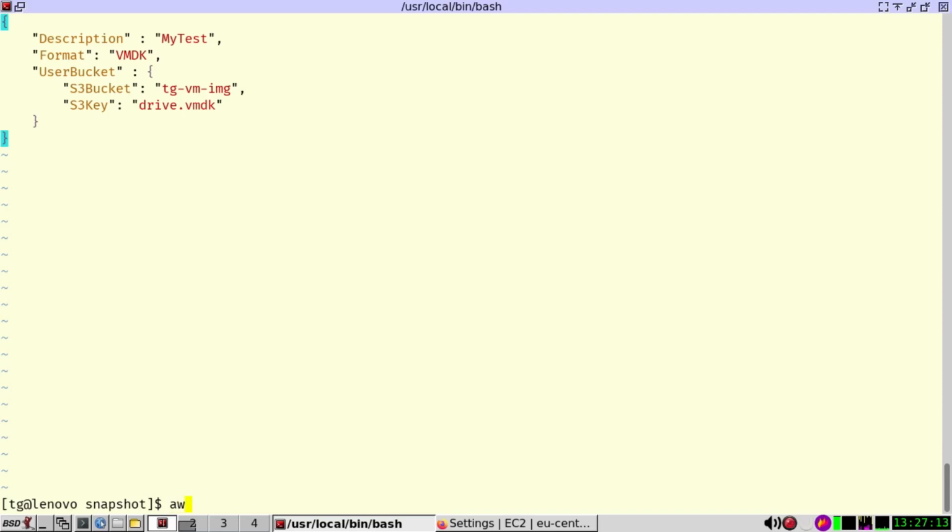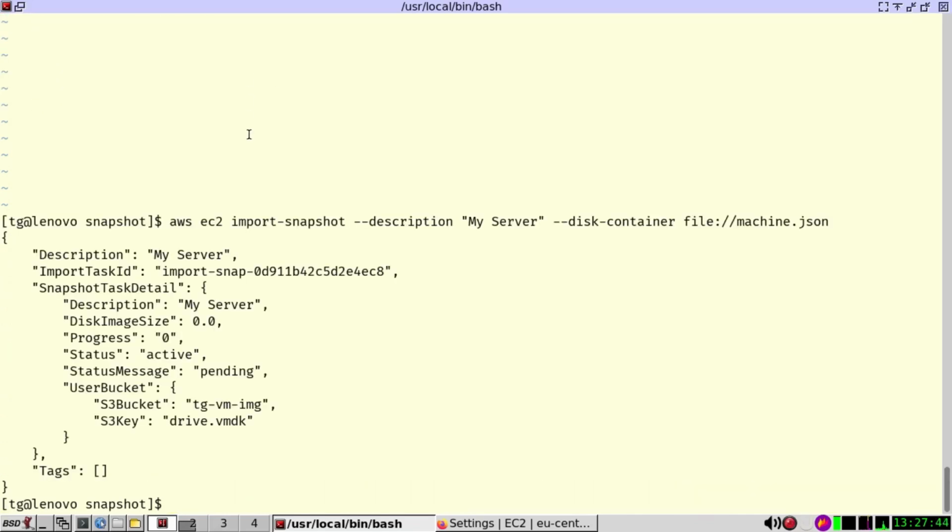Now we can do AWS EC2 import snapshot. We can give it another description: my server, and the disk container is a file, machine.json. Here we can see that we are importing. This takes a little bit of time, so we can have another command to understand what is the current status.